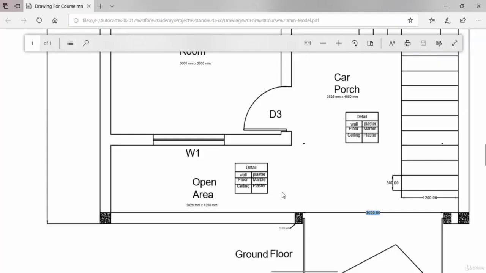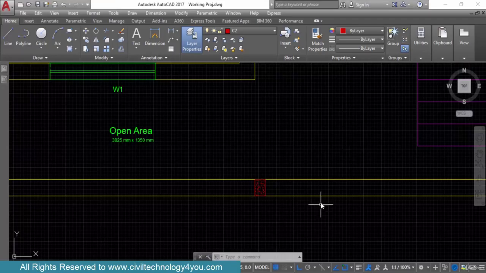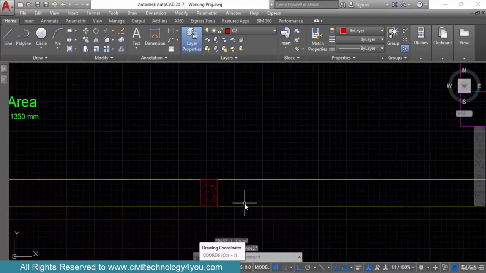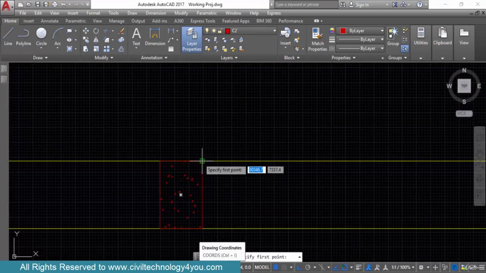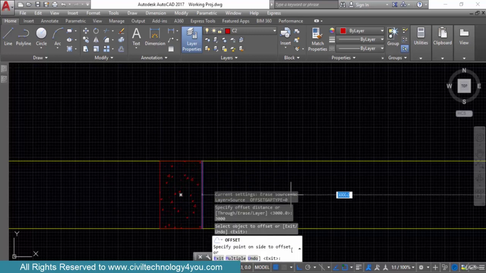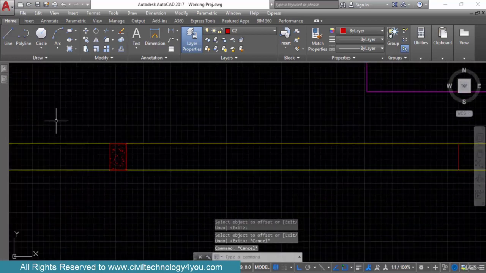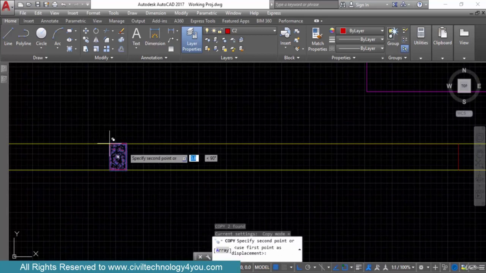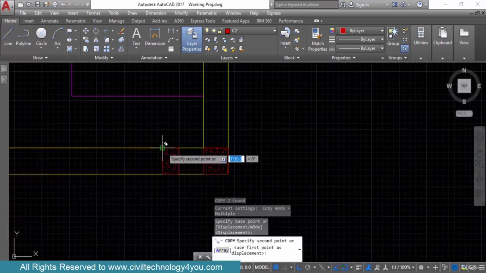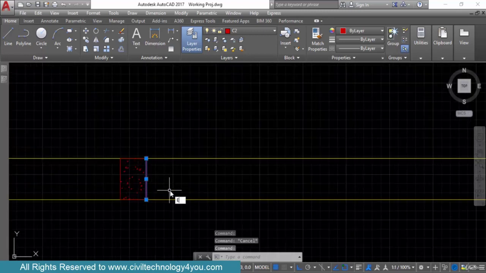Let's check the size of the door, main door. So size is 3000 mm. So I will go here and I want to put a line here as a reference line, and I want to give an offset of 3000. I want to put it from here to this point. Now what I will do, I just want to copy this column from here, CO, to this point as well. So let me just delete this line as well.